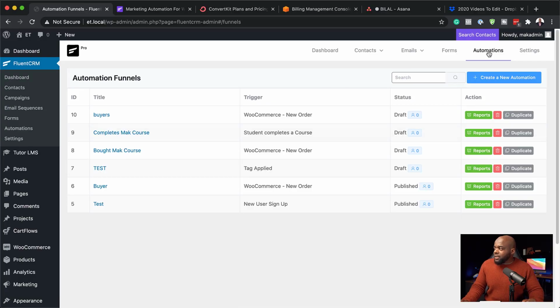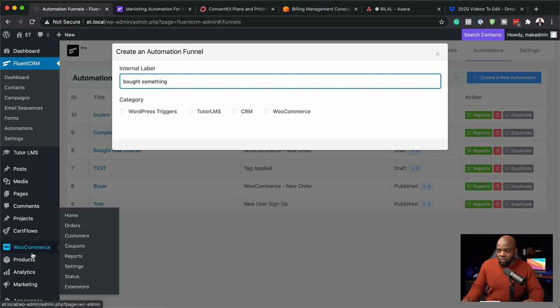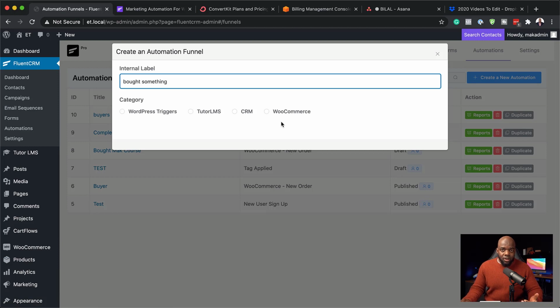So moving on, this is now automations. This is one of my favorite ones because I can create automations based on how people have interacted with my site. So if I, for example, create a new automation here, I can give it a label and say bought something. And let's say I want to trigger my automation based on WooCommerce. Now, bear in mind, I've already installed WooCommerce and I've also got products in here. So I can specifically target the products that I want.